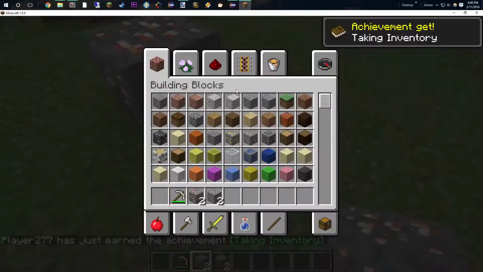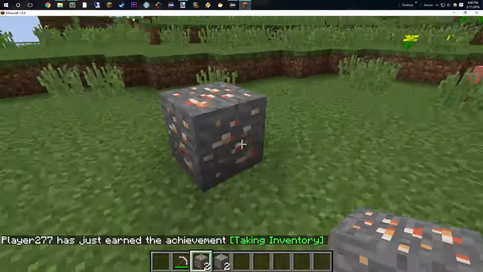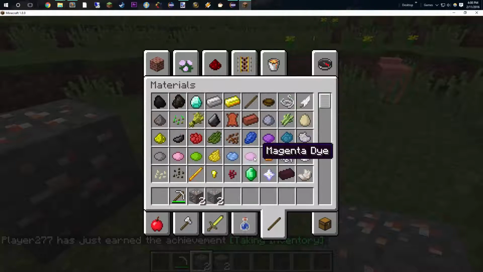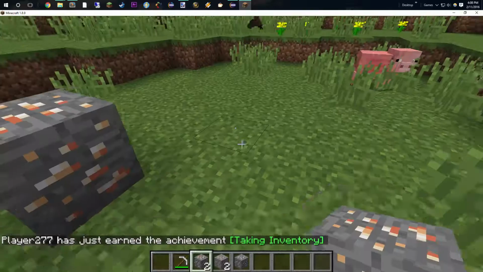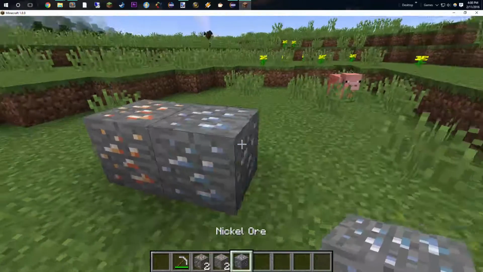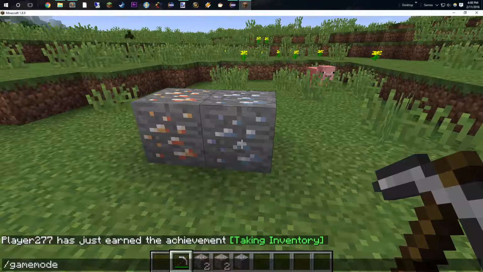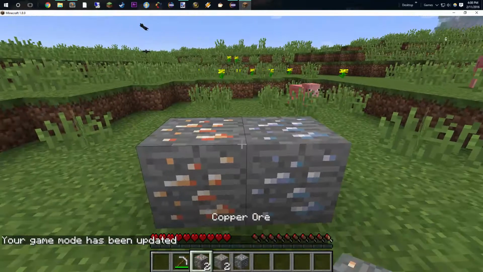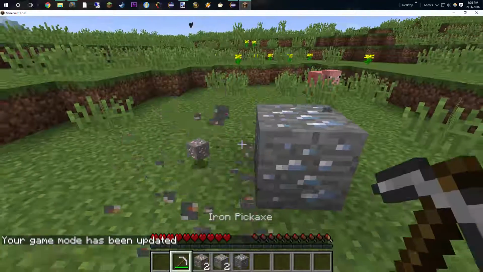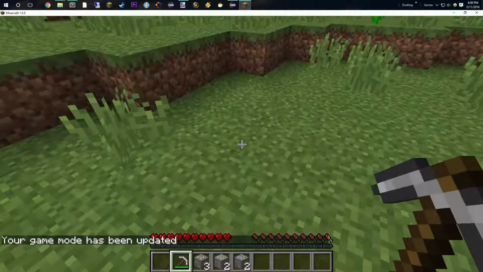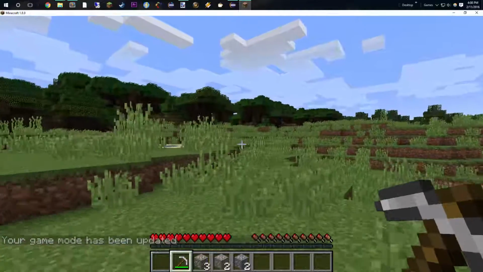Alright, so we can see that our copper ore is now rendering properly in our inventory. So is our nickel ore. And when we plop down our nickel ore, that looks good. Let's change our game mode to 0. We're going to mine these up. Drops the block. Drops the block. Adds to the inventory. We are good to go.